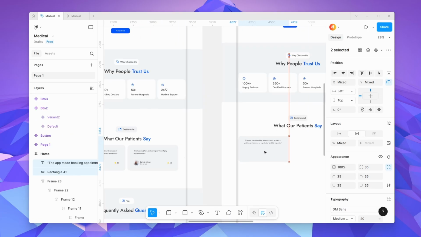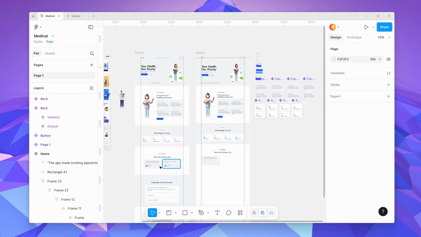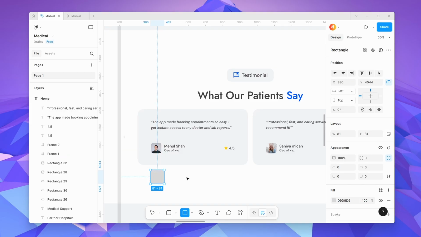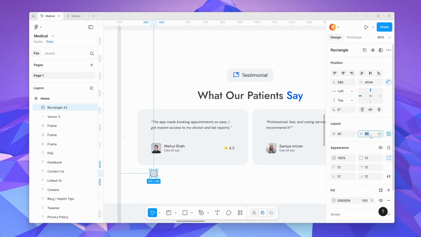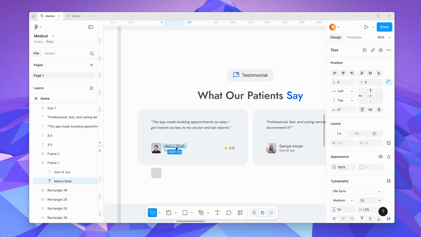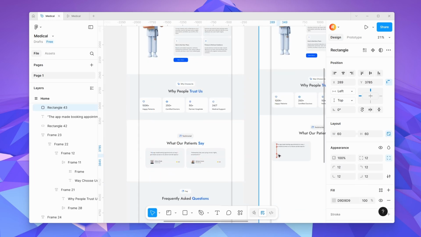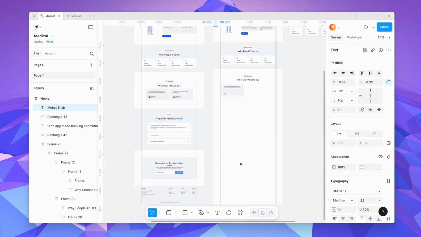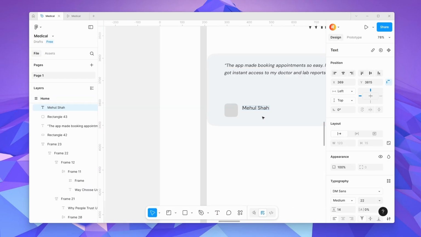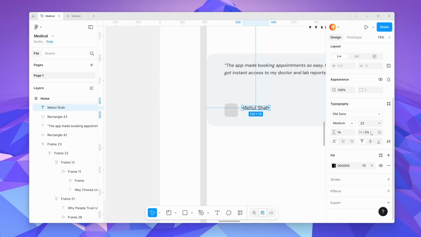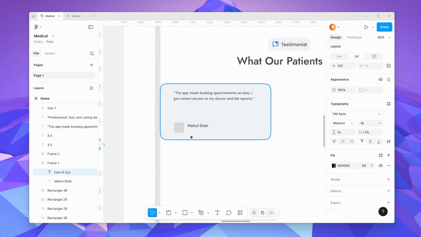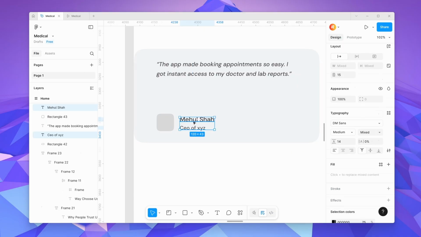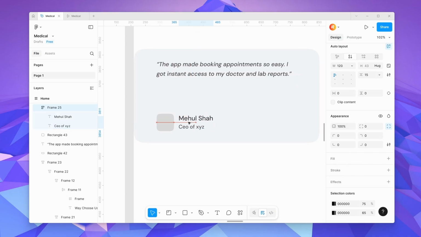Okay, so now if you want to create this, press R, match height and width, and create a name, Mehul Shah. Mehul Shah, here is the name value, right side, and the profession text value. Shift A to auto layout and center.